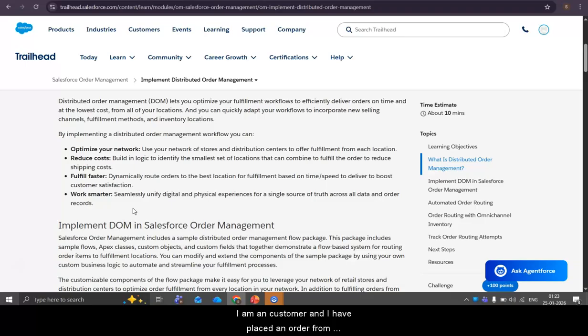I'm a customer, and I have placed an order from a Bangalore address, and you have locations in Delhi, Mumbai, Pune, Bangalore, and Chennai. If you deliver the product from the Bangalore location itself, it will not take much time to deliver the item to the customer. So it will boost the customer experience and the customer satisfaction.